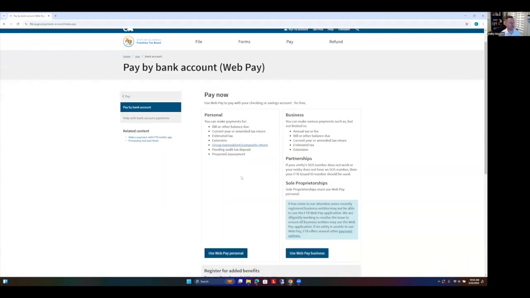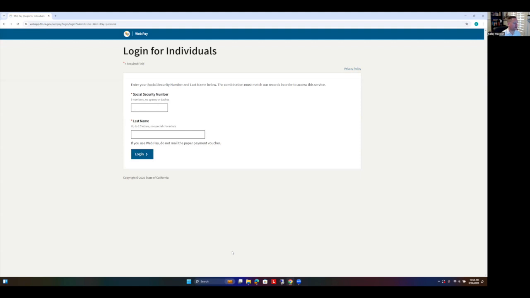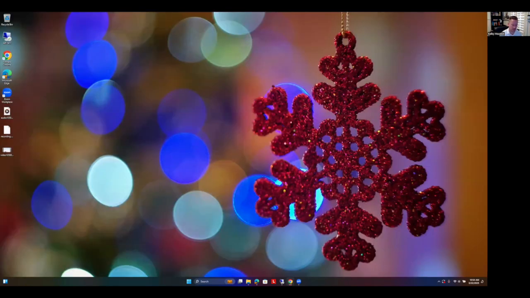Now, as I mentioned earlier, we've got both personal and business. Business would be for your S-Corp and partnership tax returns, as well as standard corporations for those who have normal corporations. Not really sure why sole proprietors would be on here, but anyway, let's go use WebPay Personal. You're going to punch in your information here. Last name, and you're going to see the state is a whole heck of a lot easier.